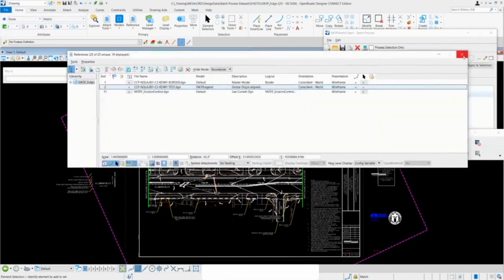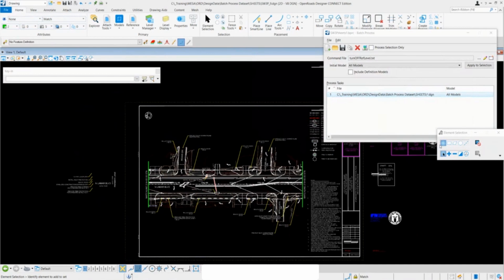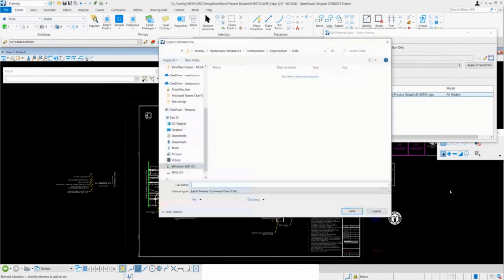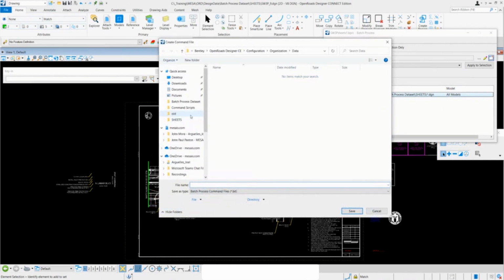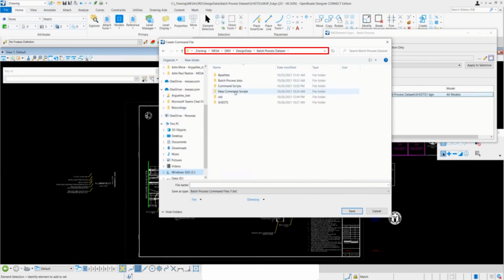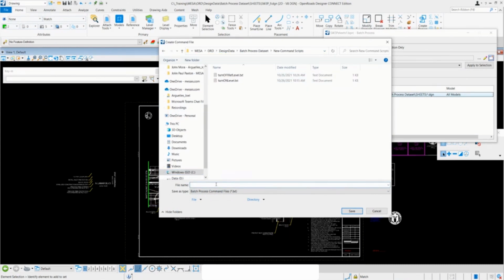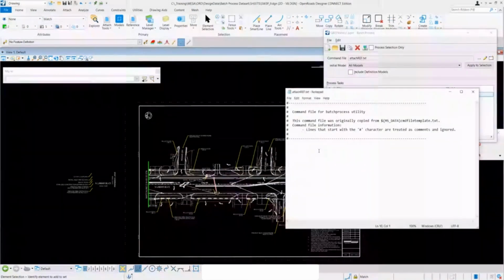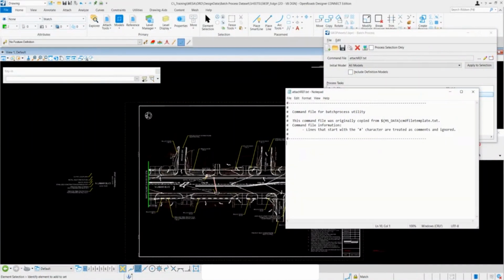So go ahead and close this now. Okay, and now I'm going to write that in my command file since I figured out what the key-ins are. So I'll go ahead and create my new command script. I'll type in attach reference and hit save. Okay, and so here I'll go ahead and type in my command.